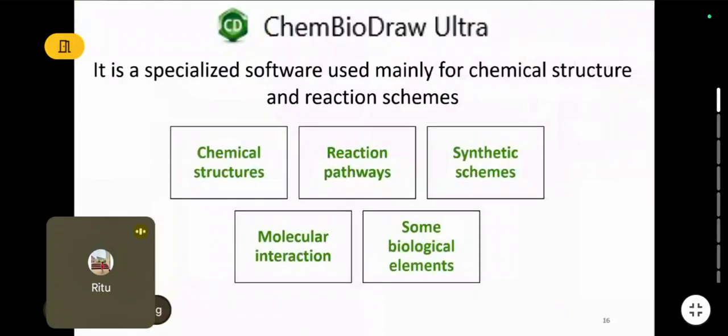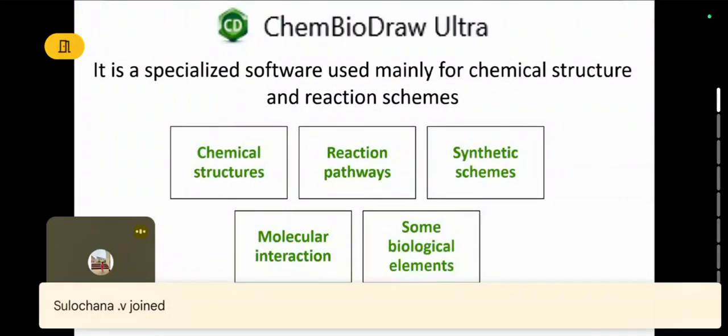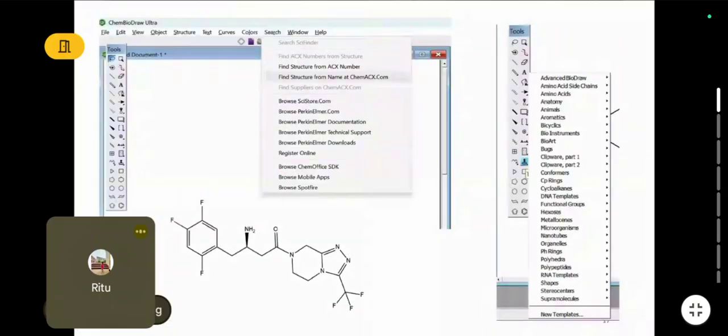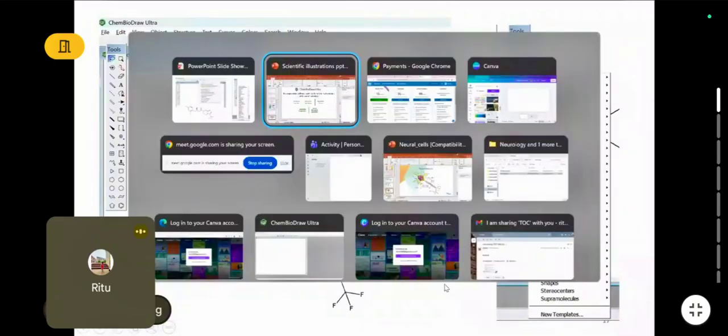Okay, so this is ChemBioDraw Ultra. It is a very specialized software which is mainly used for chemical structures and reaction schemes. So you can make chemical structures, reaction pathways, synthetic chemistry, even molecular figures, and some biological elements are also in this. In ChemDraw, you have only chemical structures. So for biological structures, you have to have ChemBioDraw. I will show you quickly how to use it.